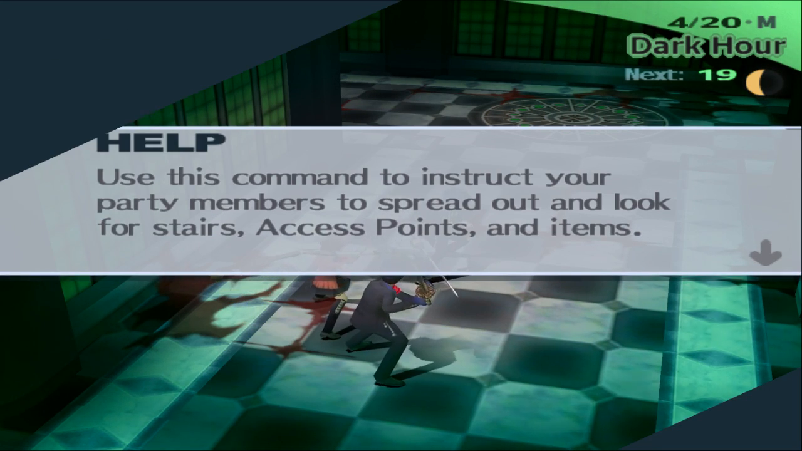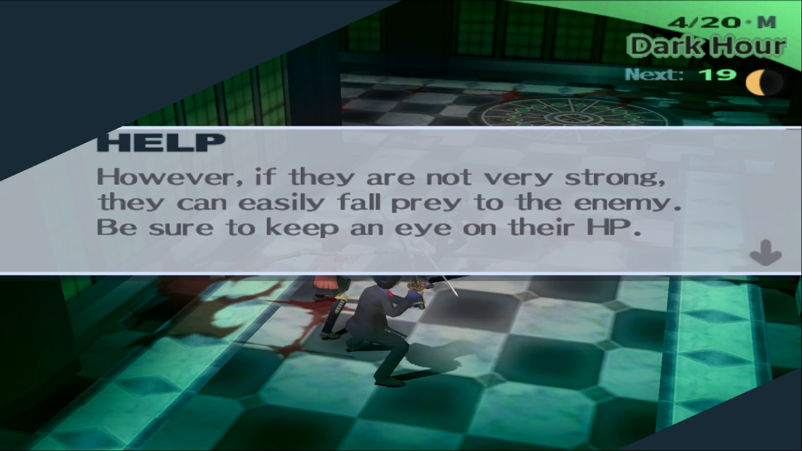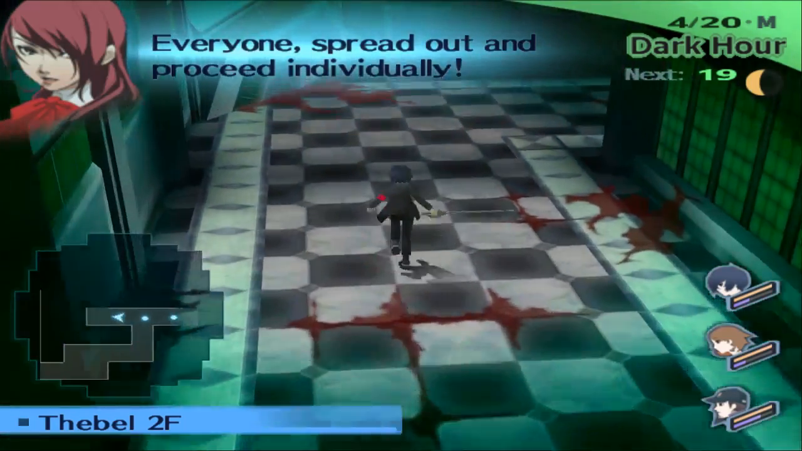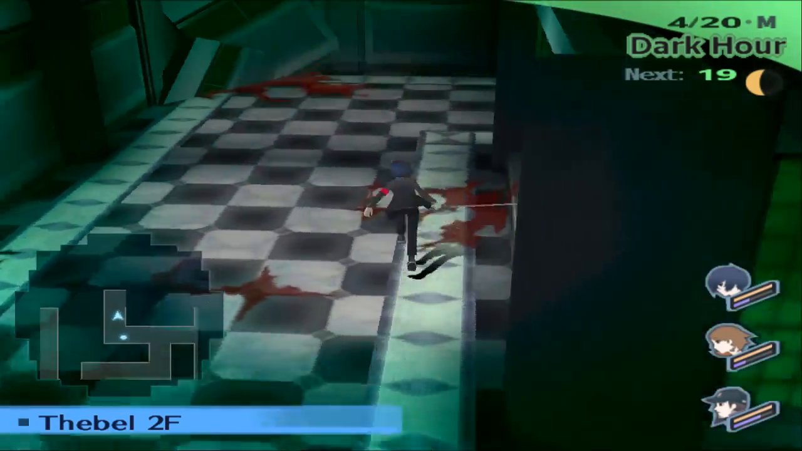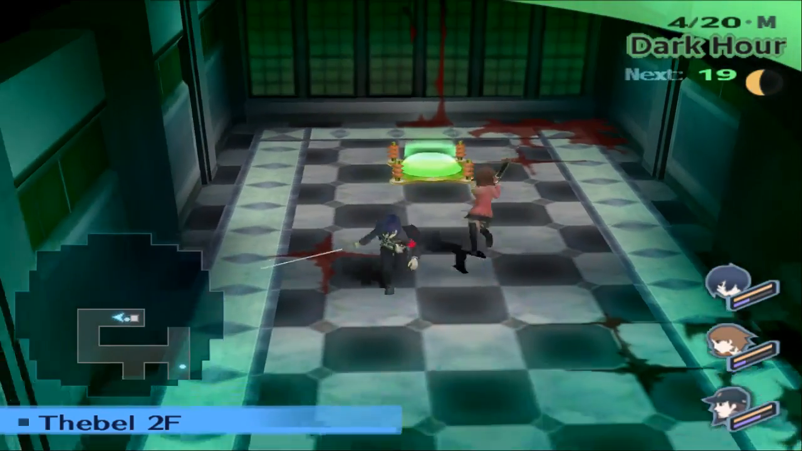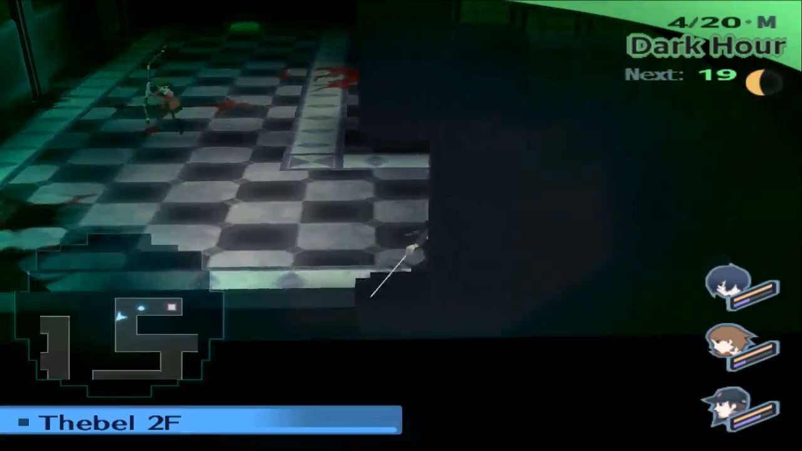I like P3 and P4's version of the limo room because they represent a journey. Oh, you gotta watch their HP. Well, if you send them off on their own. You'll never do this. Oh, he found something too. You'll basically never use this split up thing.